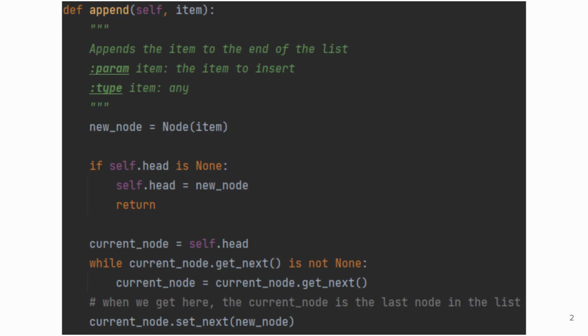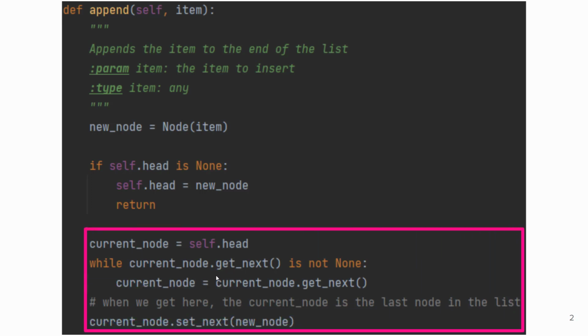Otherwise, we're going to go down here and all we're going to do is traverse the entire list. So we're going to traverse the entire list all the way until we find a node whose next value is none. Once we find a node whose next value is none, that means we're at the tail, and we just set the current node's next property, because that's going to be equal to the last node. We set its next property to be the new node we created.